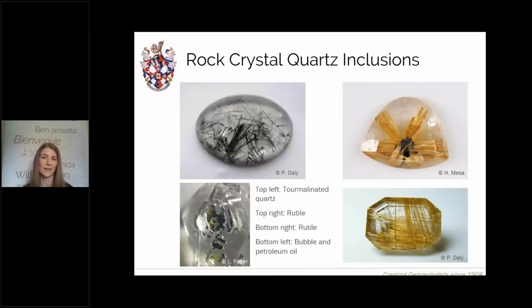I have a few more images of inclusions on this next slide. The top left image is called tourmalinated quartz, and it has a lot of tourmaline crystal inclusions. These inclusions can be anywhere from sort of a dark black color to maybe a greenish color. We also have rutile in our rock crystal. You see rutile is coming back again and again. It's a pretty common inclusion actually. And it sometimes forms as this starburst pattern, as you can see in the top right image. It can also form as just individual needles in kind of clusters or random orientations.